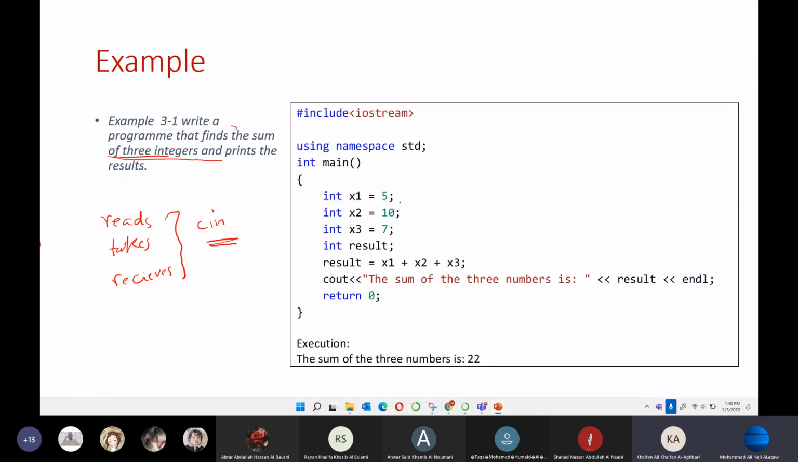So integer x1 equal 5, give it any value. Integer x2 equal 10, integer x3 equals 7, then integer result. You can use any variables. I prefer to use result or r. Result equal x1 plus x2 plus x3. Then cout the sum of the three numbers is result, endl. Okay, the execution will give me: the sum of the three is 22.